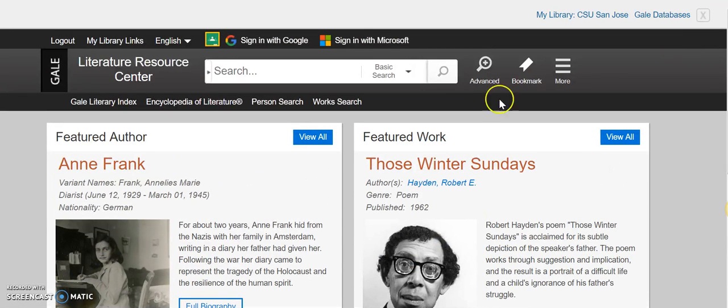Another interesting tool you find up here at the top, the library links. If you click on it there, you'll see the San Jose State University Library. That'll take you to the home page there, and then also the Gale databases, which are cross-searchable if you have access to those. And I think through San Jose State all we have is the Gale Virtual Reference Library, but you can still use that to cross-search with the Literature Resource Center.